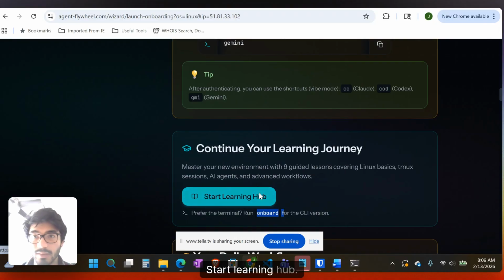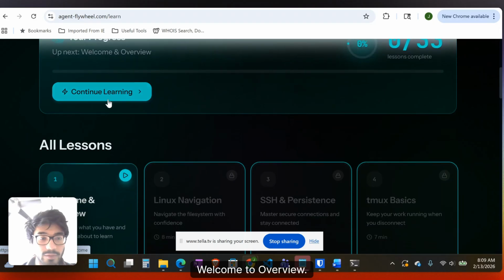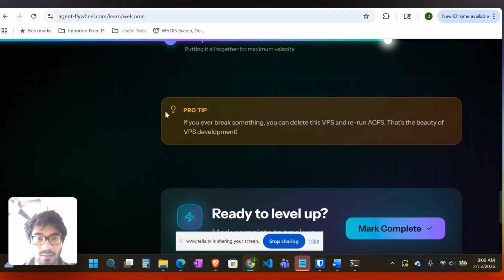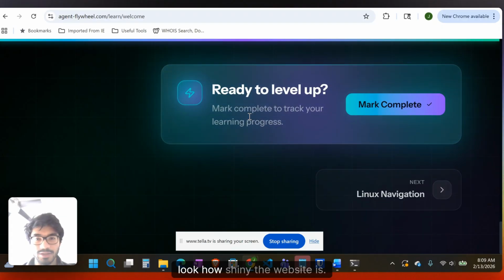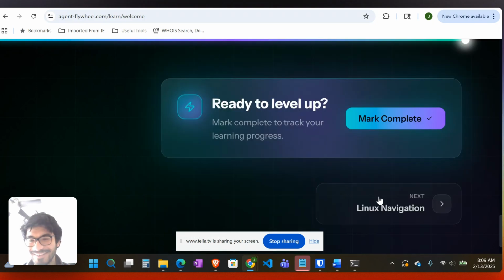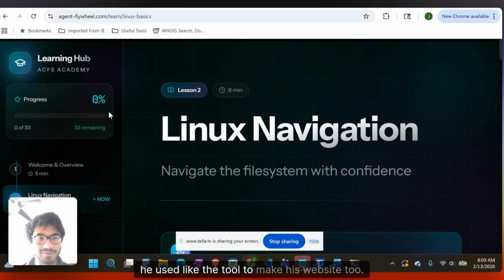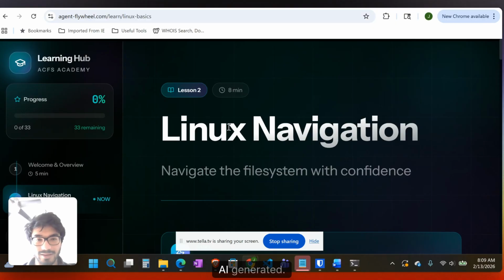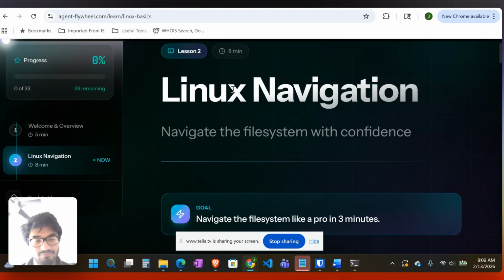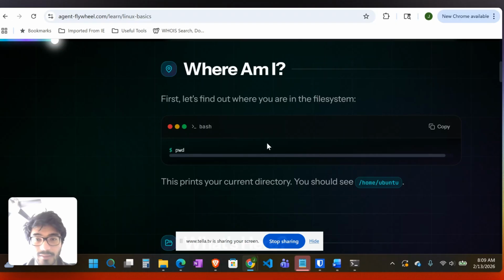Where is it? Start Learning Hub. Okay. Welcome overview. Yo. Okay. Wow, look how shiny the website is, right? It's all glowy and stuff. Also, he used the tool to make his website too, so this is all AI generated. Maybe that's easy to tell from how glowy it is, but yeah. All right.